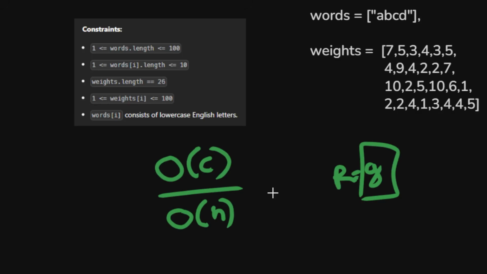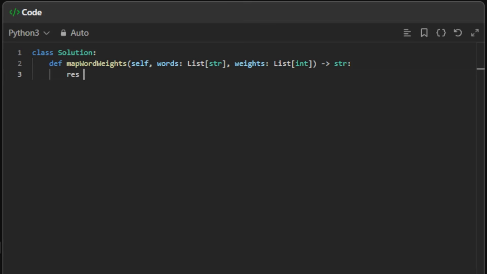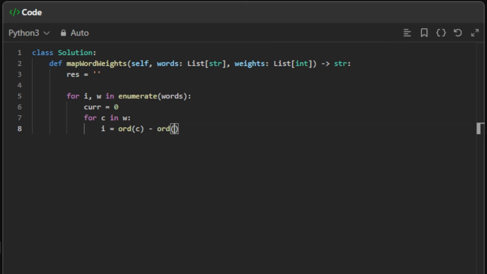With this in mind, let's go with the code. First, we can say that the result is an empty string, and now we can iterate words. So for every index and word in enumerate words, we say that current is initially 0. This is the weight of the current word, and now we can iterate characters. So for c in w, first we get the index. For this, we take the ASCII code for the current character minus the code for lowercase a. And now we can say current plus equal the corresponding weight.